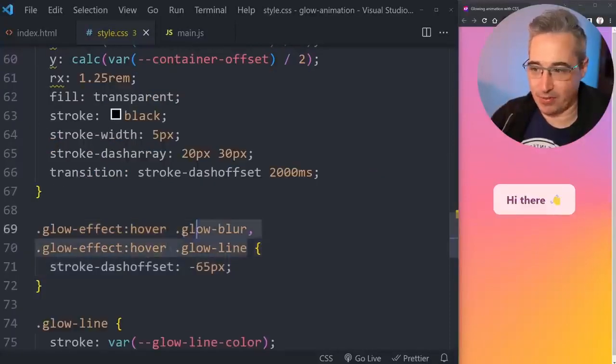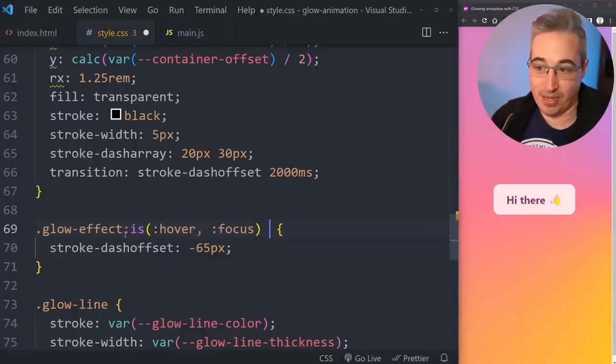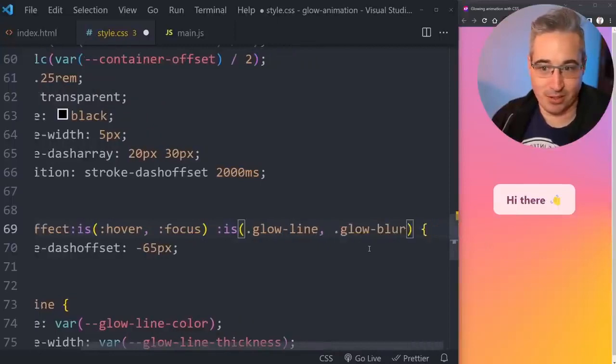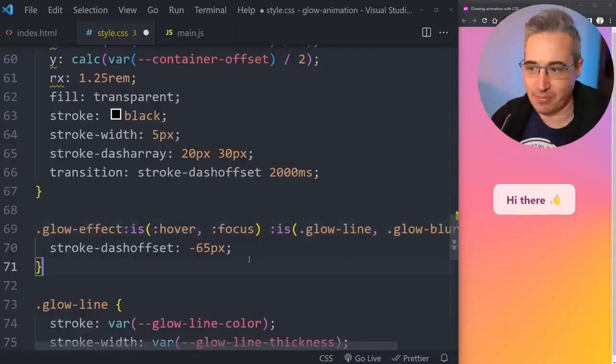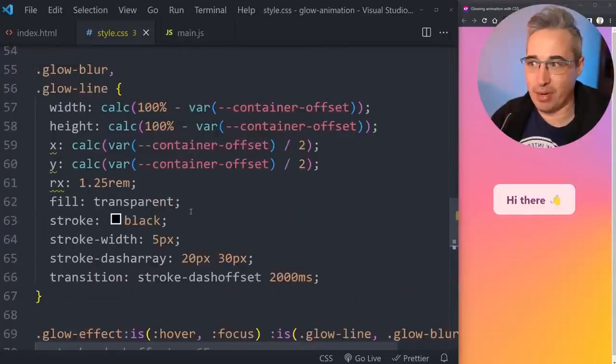And let's fix this hover first of all. So we're going to say is hover, comma, focus. And then what we can say is glow line and the glow blur. So we can combine the selectors both times here just to make it one big selector instead of two different comma separated ones. So if I save that, we'll get the exact same thing happening. We haven't changed anything up until now. But what I'm going to do is we have right now our glow blur and glow line have the transition.